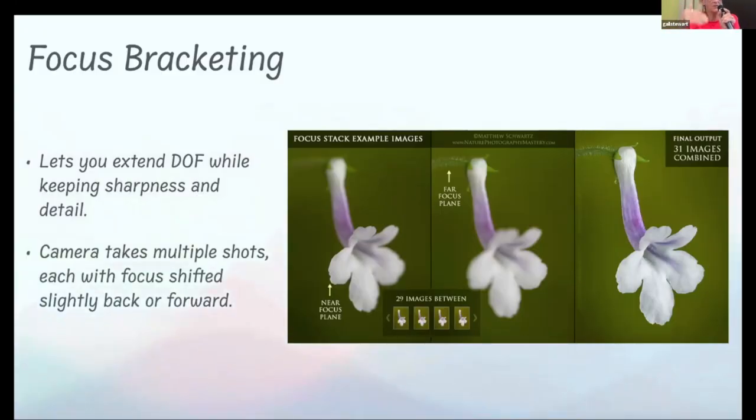So the front to the back, it has a lot of distance there. So the first picture you take, you're going to take a picture of the flower. You're going to focus mostly on the flower. And then you take another picture further back, and a fourth picture and a fifth picture.